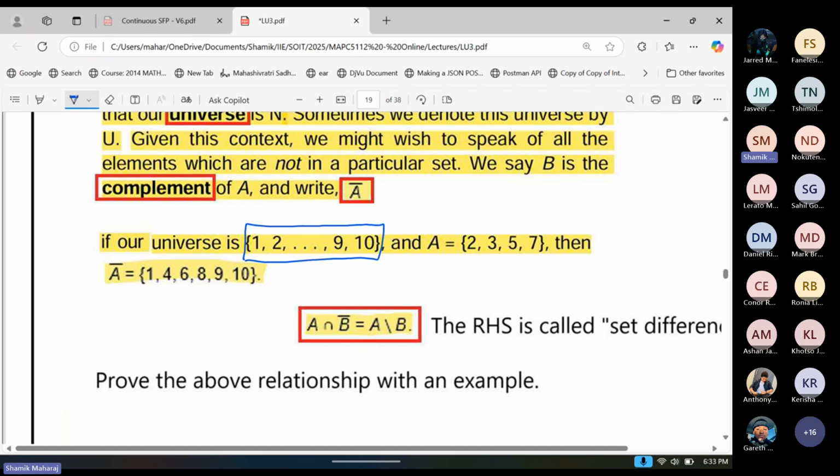All the numbers from 1 to 10. If that's the universe in your example, every set that you look at must be a subset of the universe. So you can see here, the set we're looking at is A. That's one of the sets we look at in this example. It's definitely a subset of the universe, right? So the universe is kind of like all allowed elements.